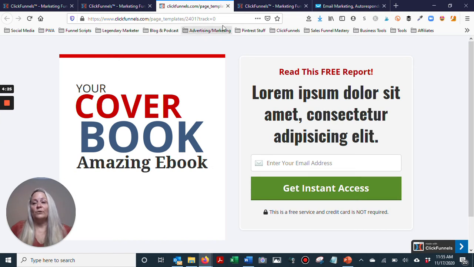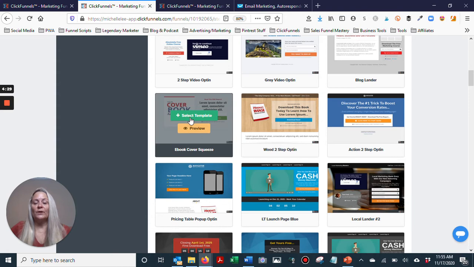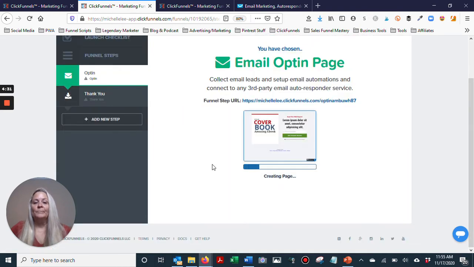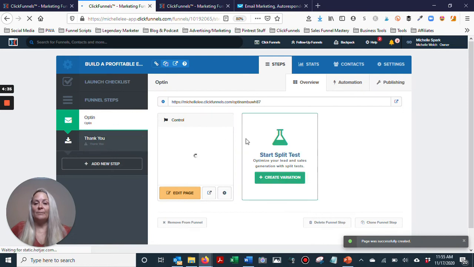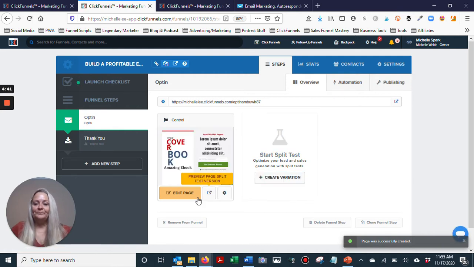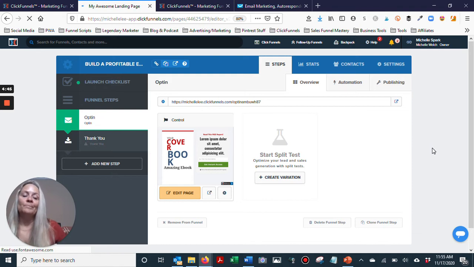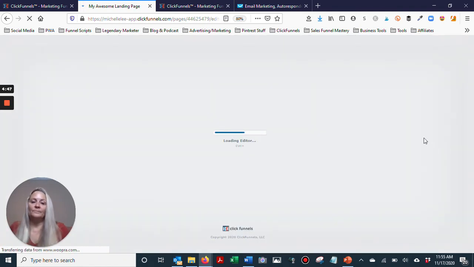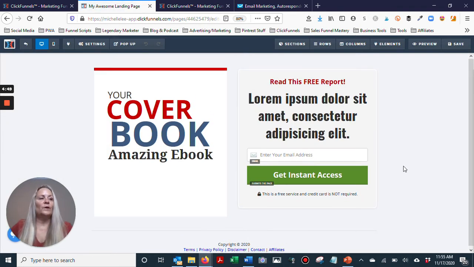And if that's the one you're looking for, then that's the one you can go ahead and select. So we're going to go ahead and select this template. All right, so what it's doing is it's moving it into that step. And so that's going to be the page that shows up, okay? You can go ahead and click Edit Page. And this is where you're going to put all of your data in.